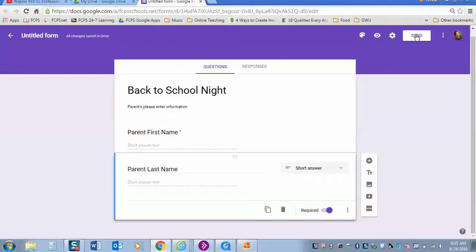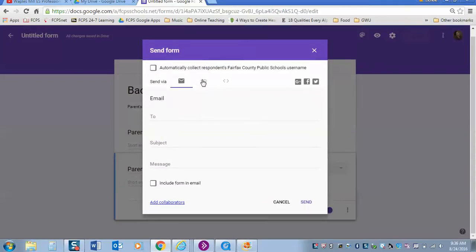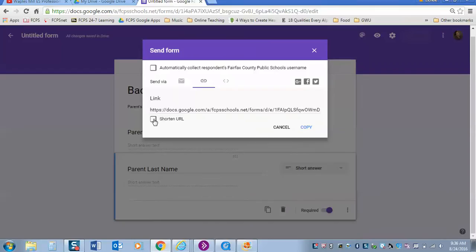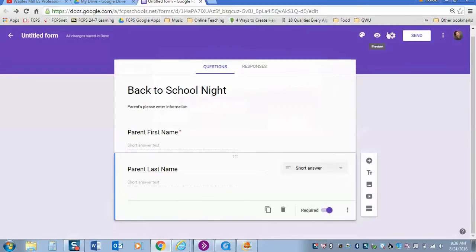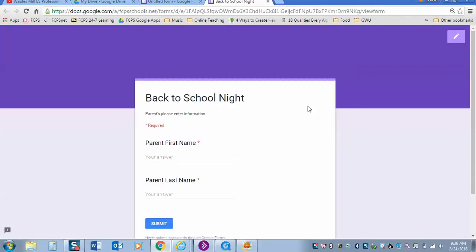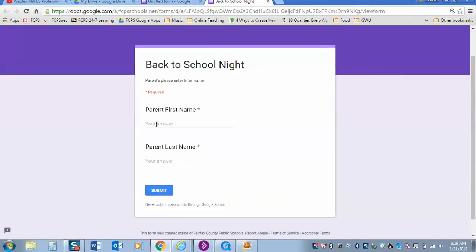So now, once I do send, you are able to grab the link. So you can get a shortened URL so that web link is not so long. Go ahead and copy that. Once you have that, you can send that out. And this is what your form will look like. Back to school night, parents will be able to enter their first name and their last name and submit. That's a quick way of gathering information for back to school night.